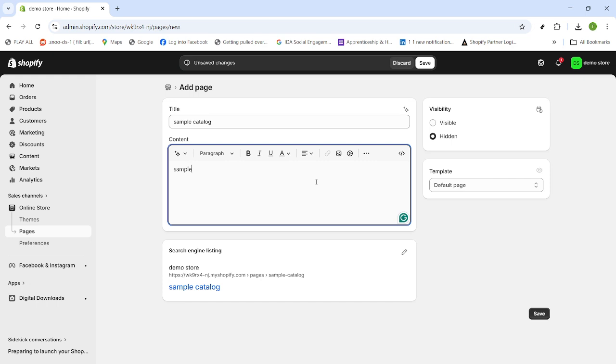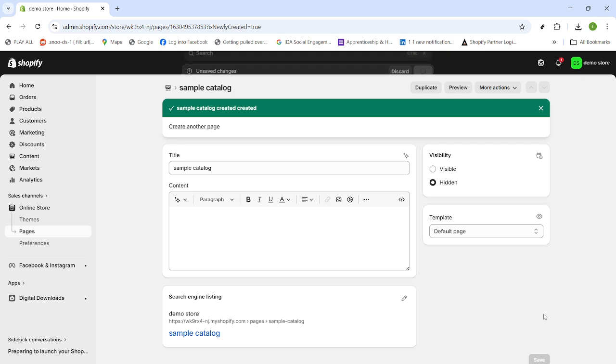Check spelling, headings, and link accuracy. Good structure helps your page perform better and builds trust with your visitors. When you're happy with the title and any content you've added, click Save.